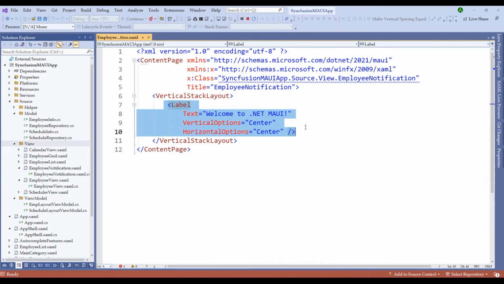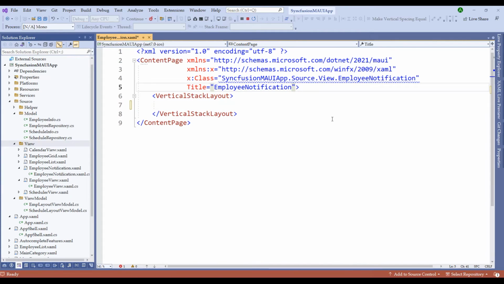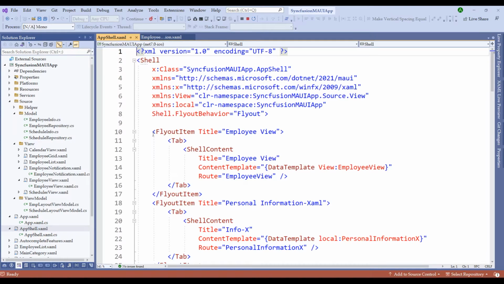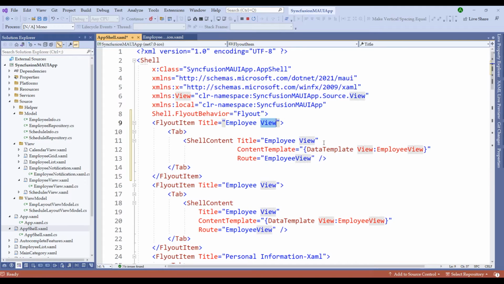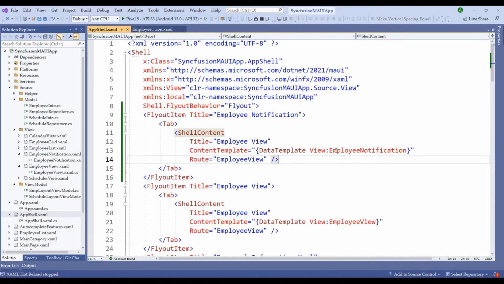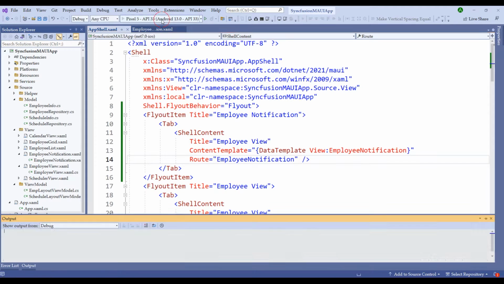So let me change the title to employee notification. Let me add a space next to the title here, and then let me switch to AppShell.xaml, copy this flyout item, paste it here, and change this to employee notification. Change the data template view from employee view to employee notification. Let me stop this application and change the view to employee notification, route to employee notification as well. Let me run this application.